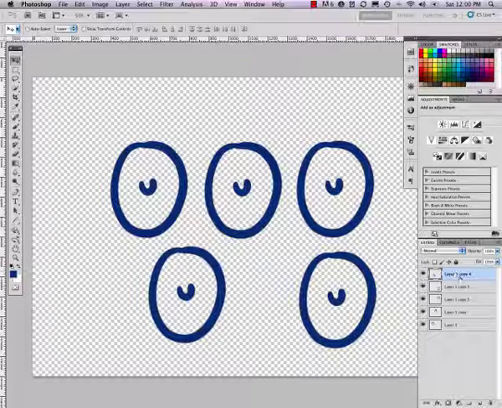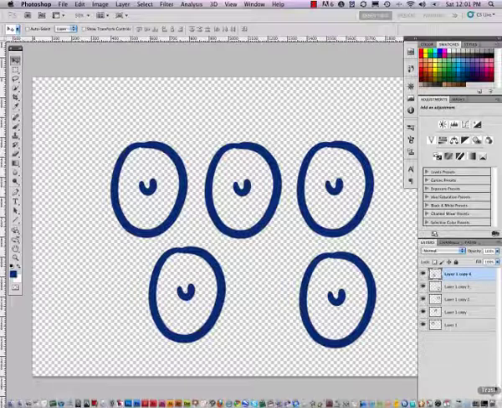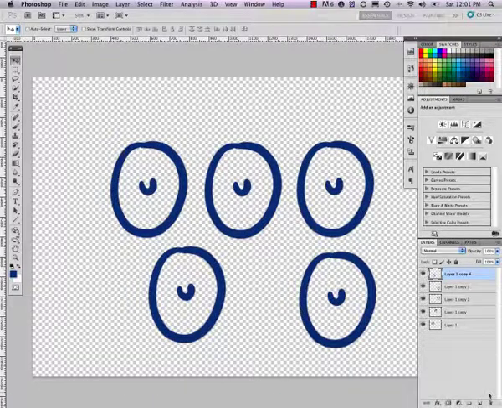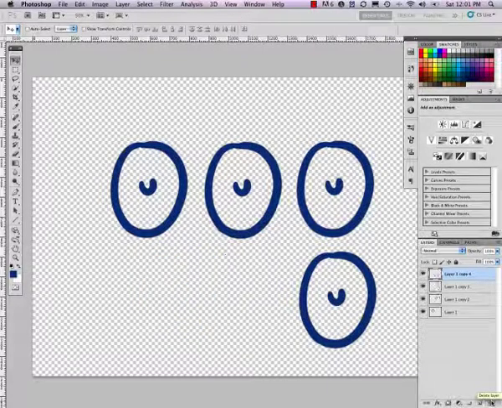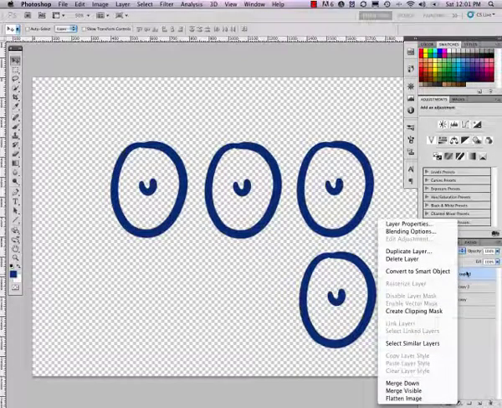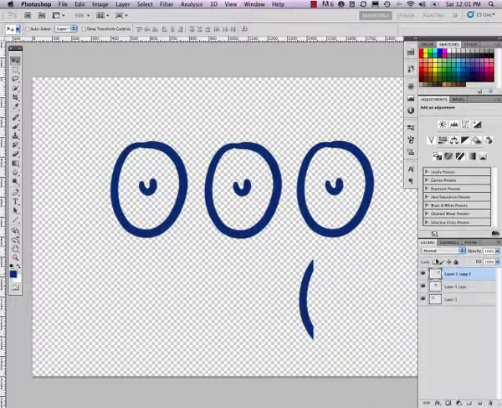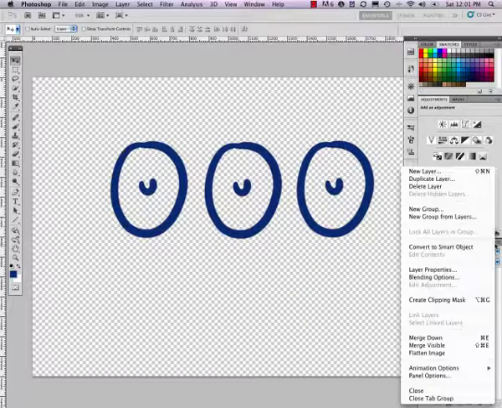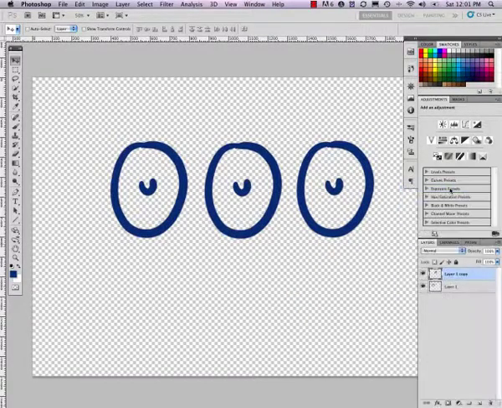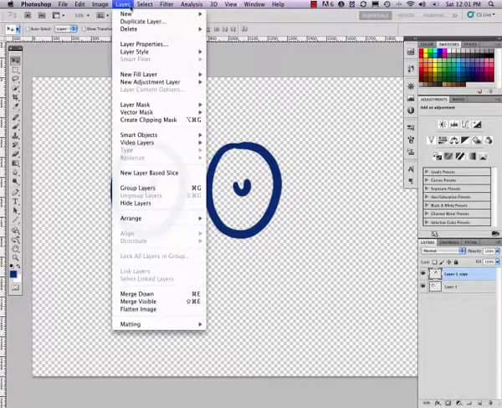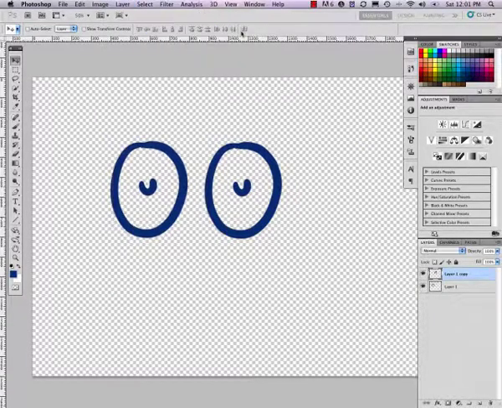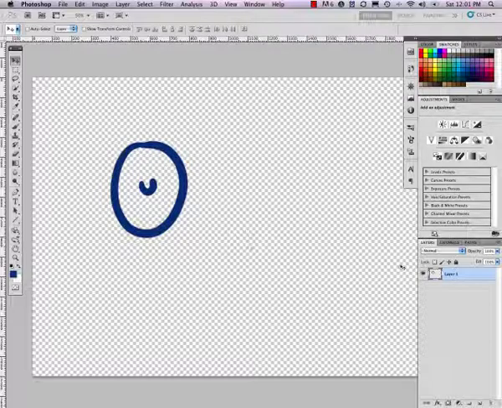To delete a layer, all I have to do is have the layer selected that I want to delete, and then click on, not the trash can on the dock, the little mini trash down there at the bottom of the layer palette. It says delete layer. If I want to delete this layer, I could right click on it and say delete layer, or I could go up here to layer, delete layer, and we're back to having just one layer.